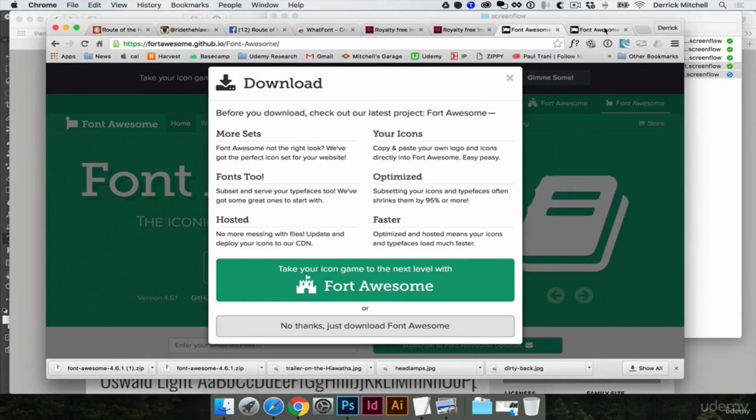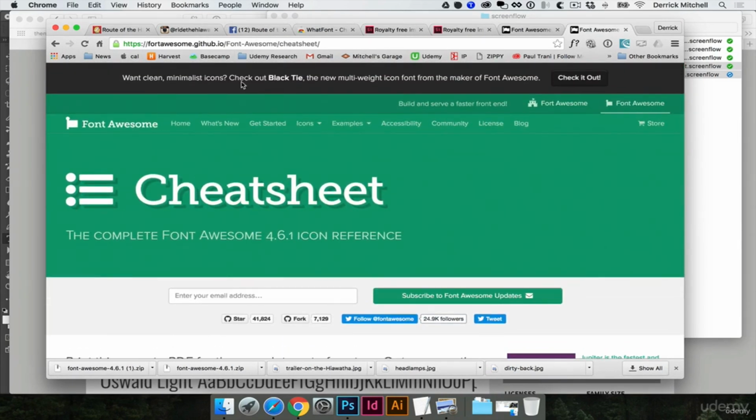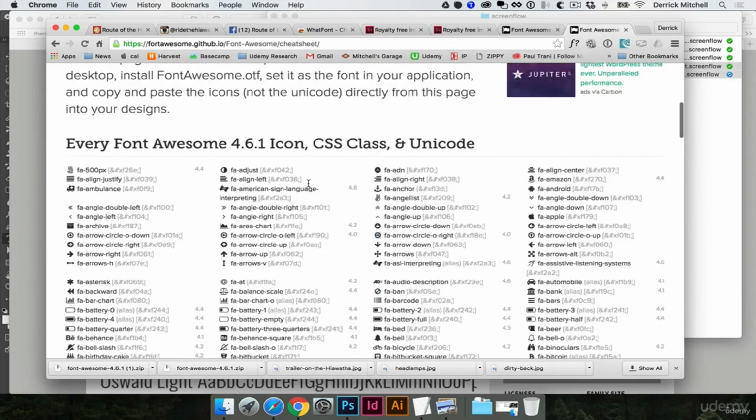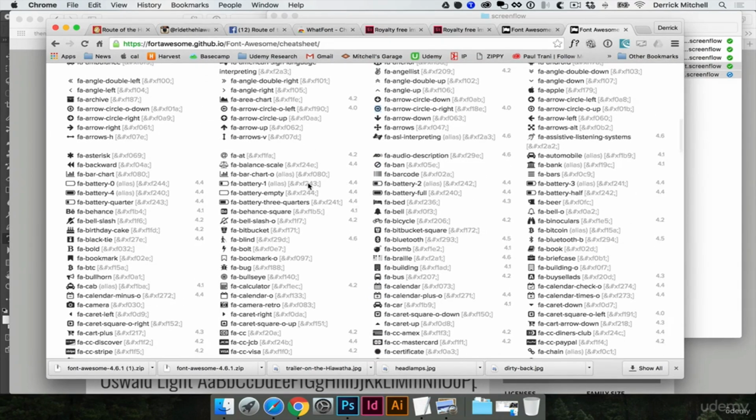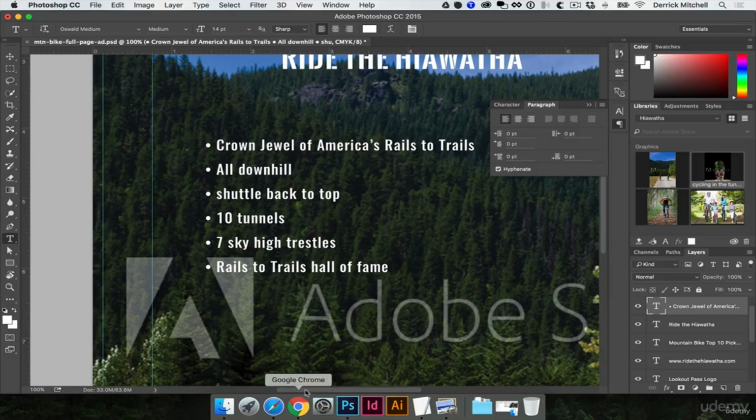Next, we want to take a look at the actual Font Awesome cheat sheet. So just Google Font Awesome cheat sheet, and you should find this. And this is a reference of all the glyphs, or the characters, within that font. So what I'm looking for is something with a little more style. So I'm just going to grab this double right angle bracket. I'll hit Command C to copy that glyph. I will jump over to Photoshop and highlight this bullet character and hit Command V to paste.